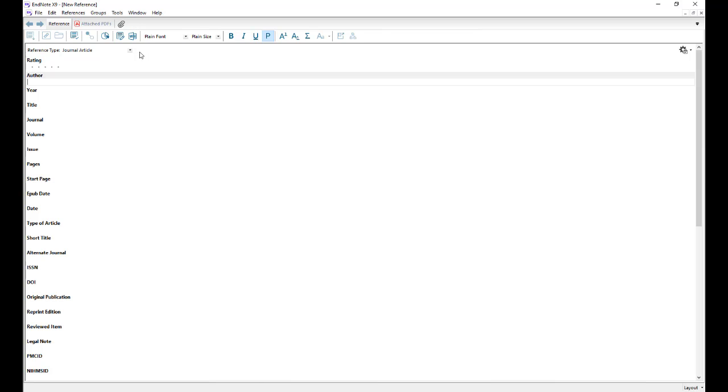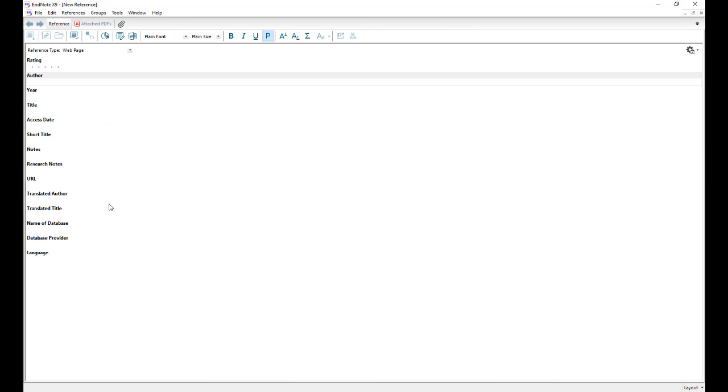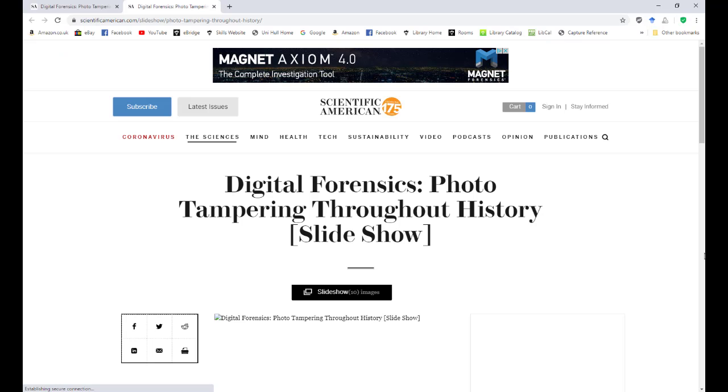The default reference type is a journal article, so the first thing you need to do is change that. And I'm going to select, in this case, a web page. You can see that when I've selected that, the fields that I have to fill in have changed. The web page that I'm going to be referencing is this one. It's a slideshow with numerous examples of digital photo tampering throughout history.